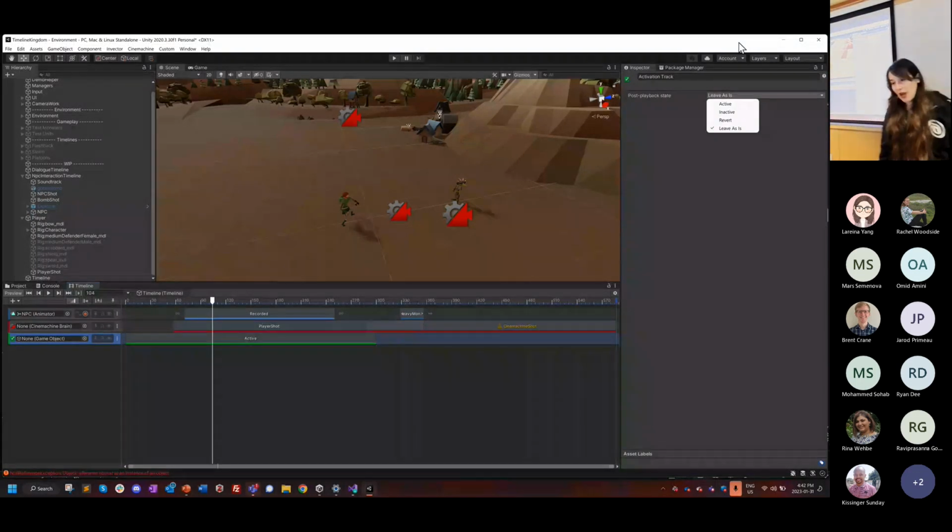So it's either going to activate your object, or leave it active. It's either going to deactivate your object. It's either going to revert it to what it was before the cutscene started, or it's going to leave it as whatever state it is currently in the cutscene. And that's pretty much it for that one.